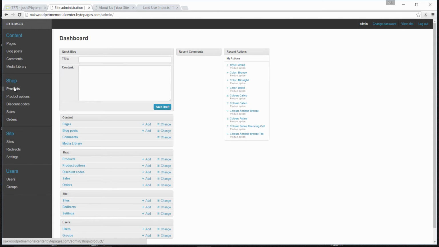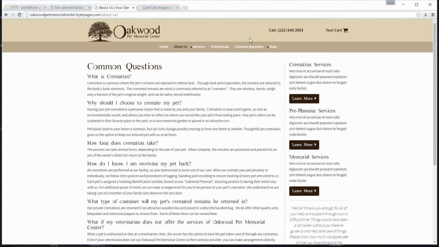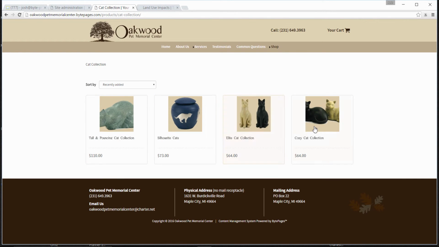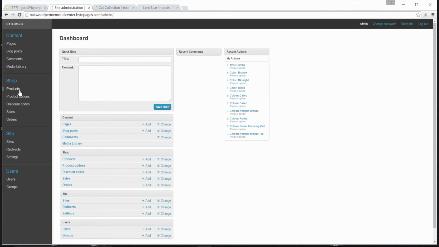The shop section, this is for if you have an e-commerce package to your website. This means that you're selling products on the website itself. So I'll take you over here just as a for instance. This site has a shop, and they have these different sorts of products there. So these are different cat collectibles and memorial type things for your pets. So these products are all built right here. This is where you're able to upload the image of your product and determine the pricing and availability and all of that sort of stuff.